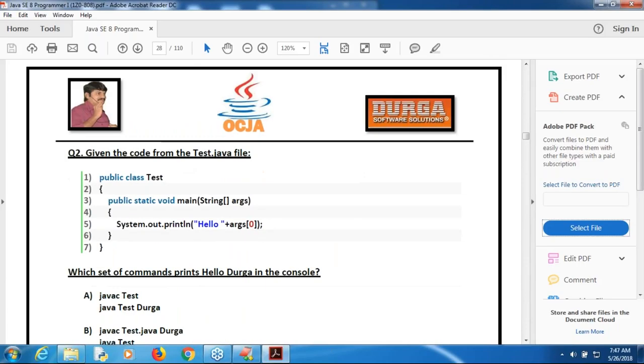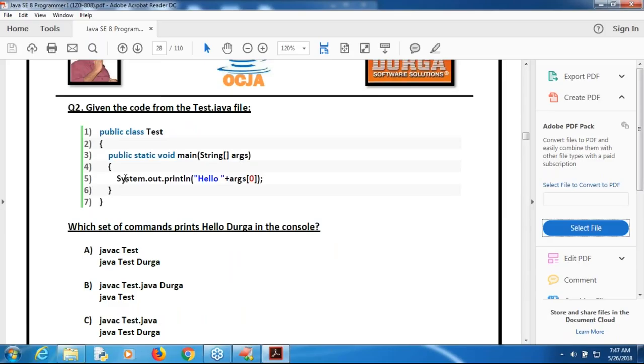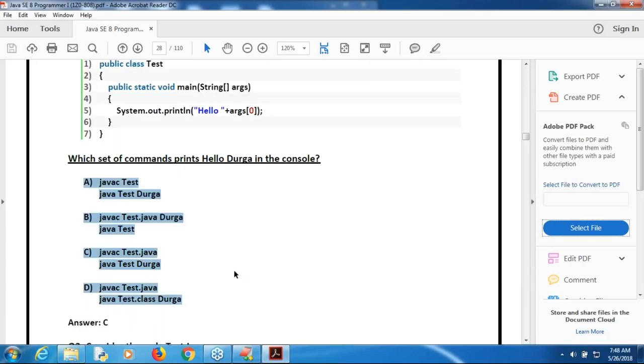Next, given the code, which set of commands prints Hello Durga to the console? I want to pass a command line argument. I want Hello Durga as the answer. Then which is the possible set of commands I require to execute? That part I will discuss.